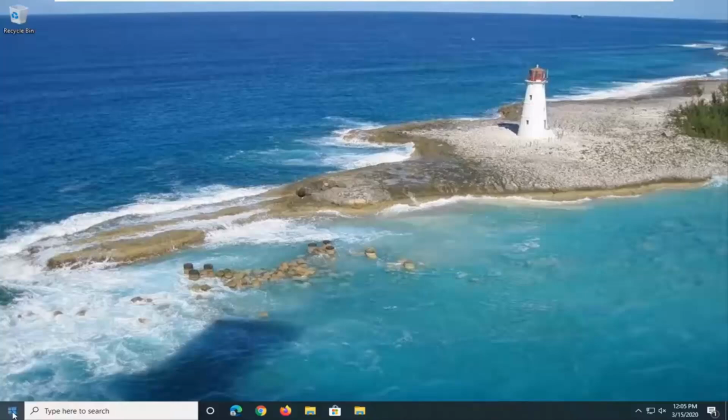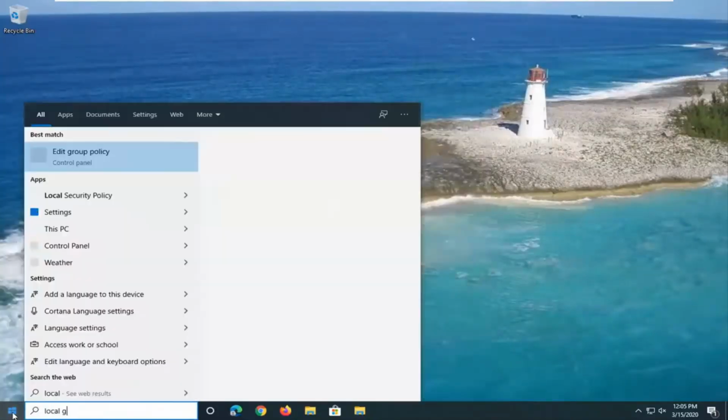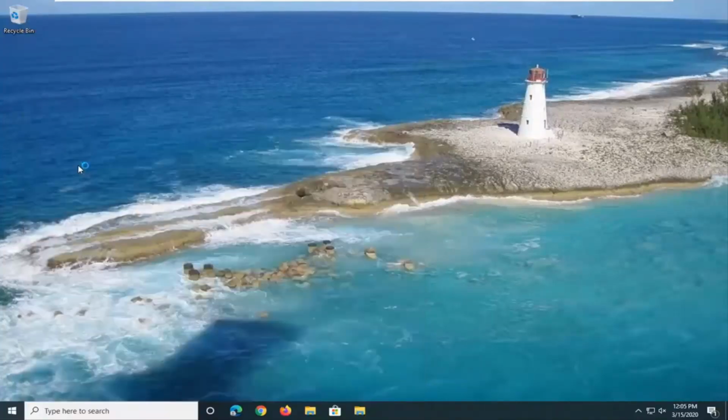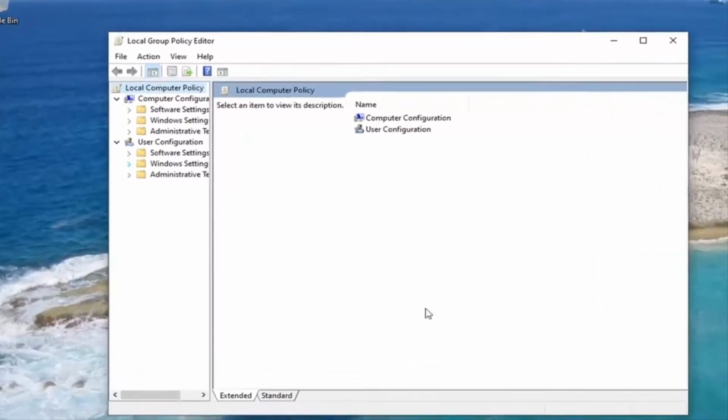So anyway, we're going to jump into the first method here, and that would be to open up the start menu, type in local group. Best match should come back with edit group policy if you're running Windows 10 Professional or higher. If you're on Windows 10 Home, it won't come back with this. So that means you're going to have to go with our second method here. So anyway, we're still on our first method. We haven't even really jumped into it yet.